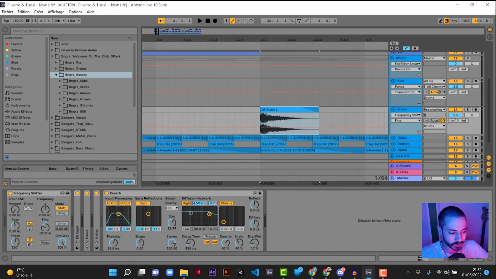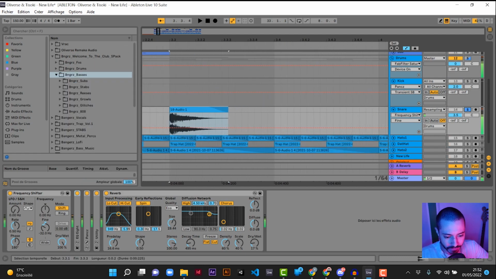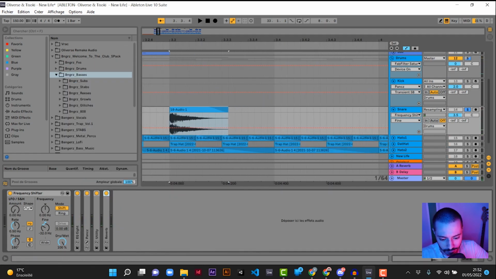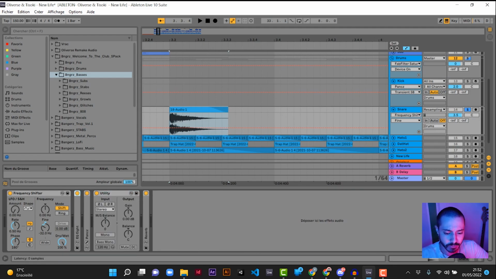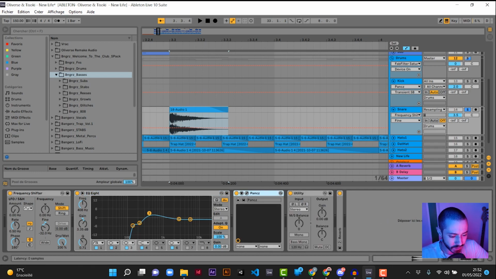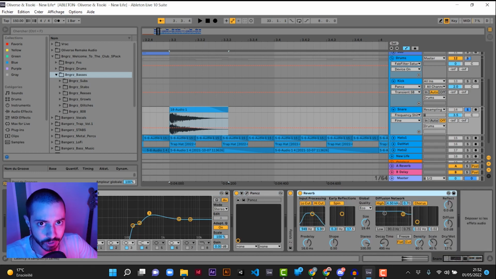We then have our snappy snare. It was made by layering multiple snares. We've added a frequency shifter to make it on tune. Again, some EQing, transient shaping, and some reverb for extra sauce.